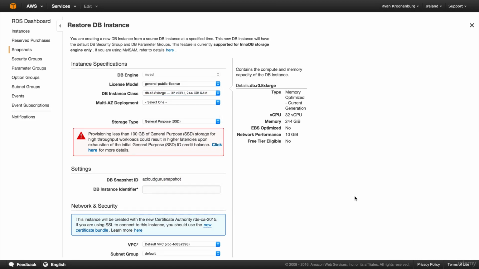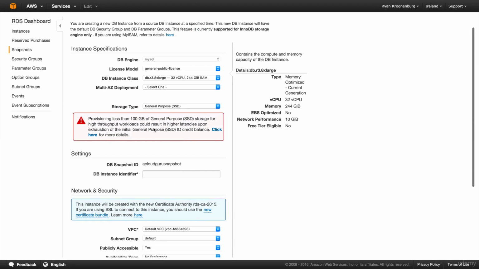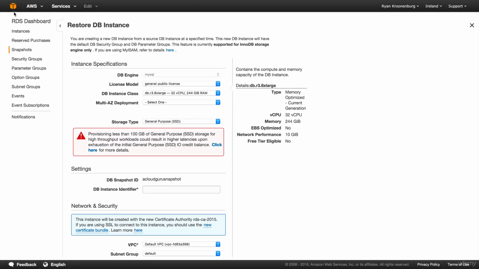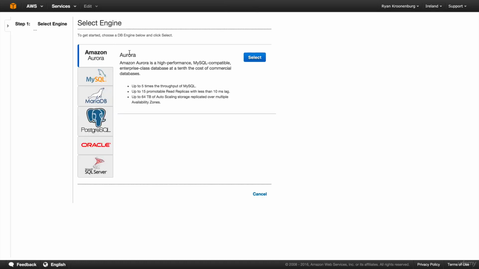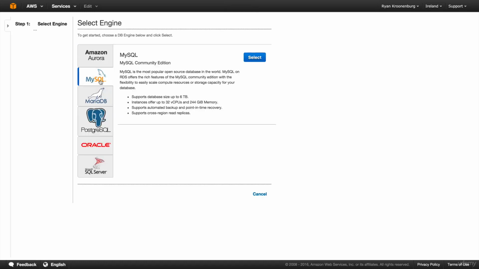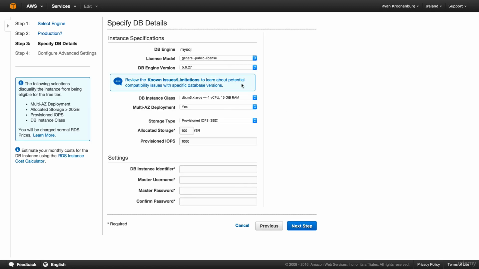Okay, and the very last thing I want to show you is just around encryption. You can see here that I can't restore this as an encrypted copy because my original copy was not encrypted. So if we want to create an RDS instance that's encrypted, we just have to go in and launch a new DB instance, go across here and go to MySQL, and then we can just say use MySQL multi-AZ. Okay, so I'm just going to call it iCloud Guru 3.